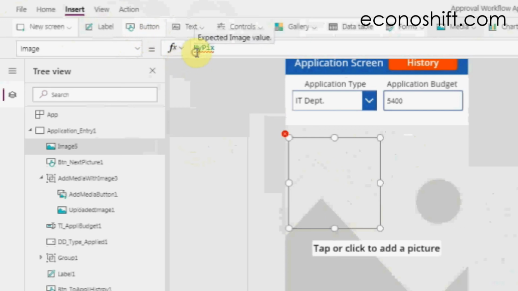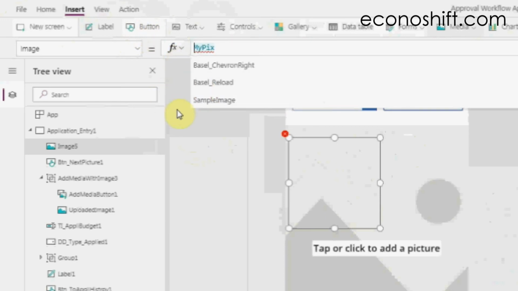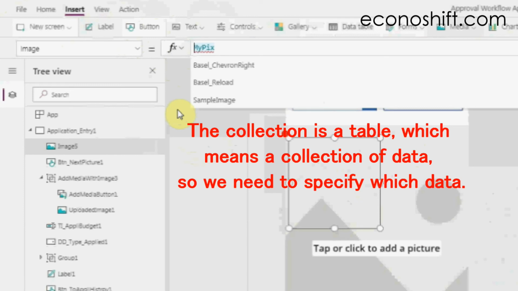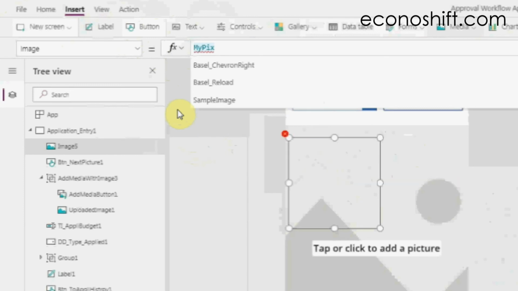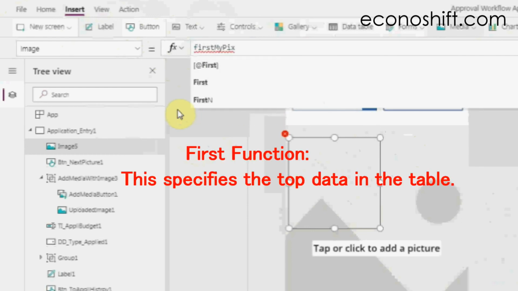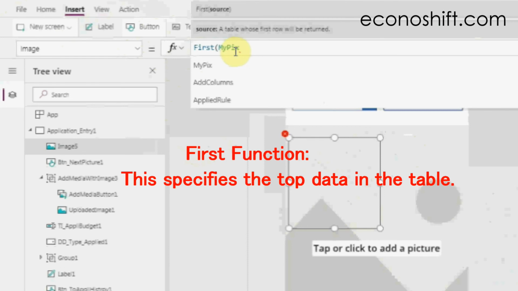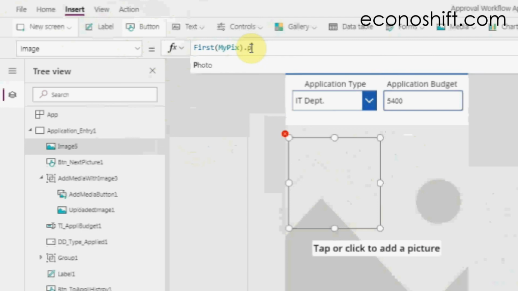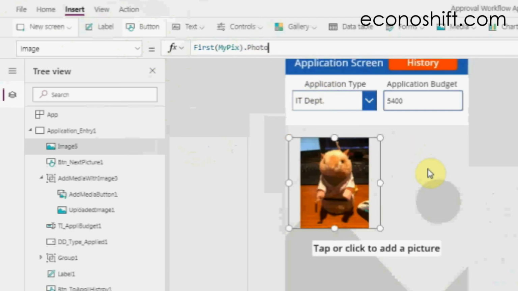This time the collection has only one data item, but the collection is a table, which means a collection of data, so we need to specify which data. There are a few ways to do it. I'll use the First function. This specifies the top data in the table. Close the parentheses and put a dot, then the column name Photo. My picture appeared, so I confirmed that my picture is saved in the collection.